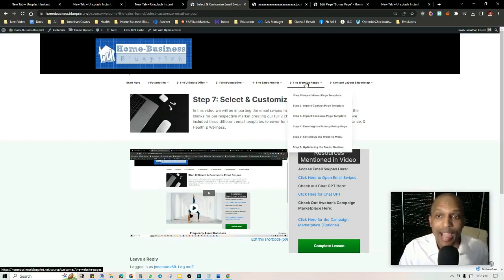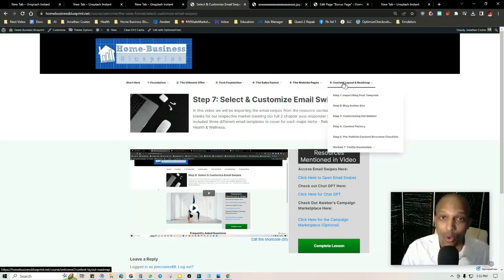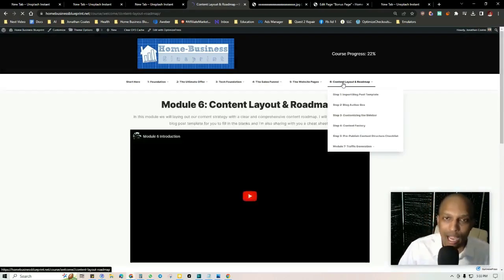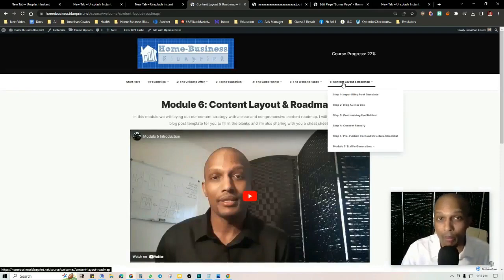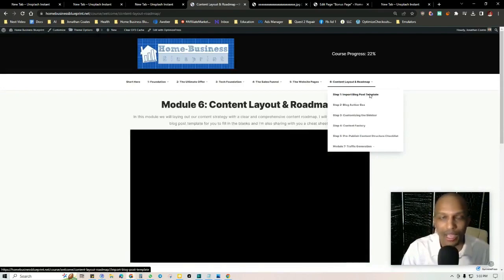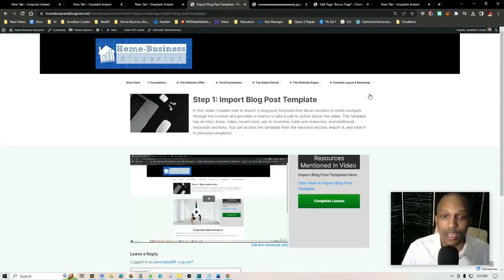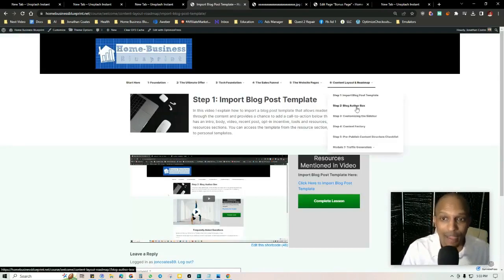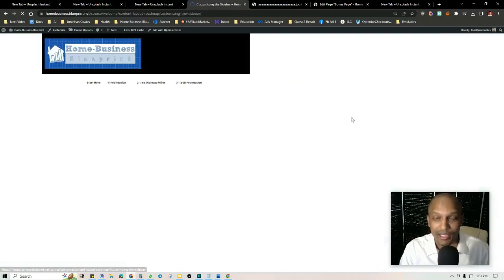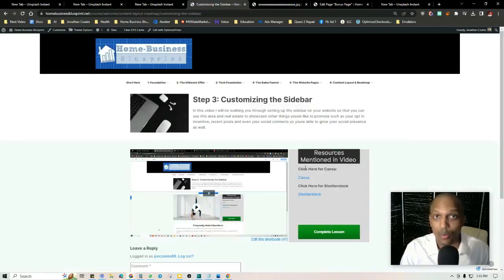Once we're done with this, I actually give you the content layout and the roadmap. So a pre-published content structure checklist and a blog post template. And you can just import the blog post template. So you just take this, fill in the blanks, and then you use it as a way to create content. And I'll give you all that stuff in the content factory. I'll show you how to customize the blog author box, customizing the sidebar, which is the right-hand side on your general website, where you can use it as real estate for your opt-in incentive or a place to showcase your social media sites or your products.